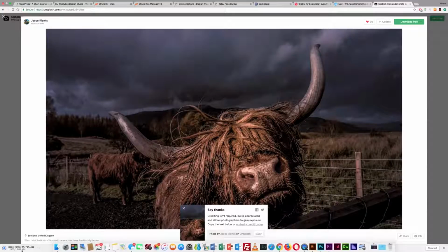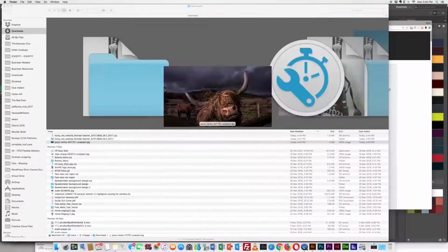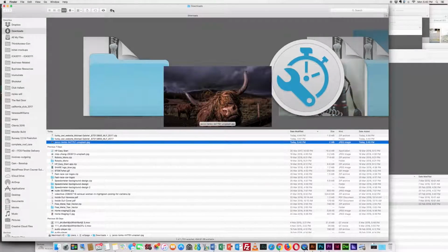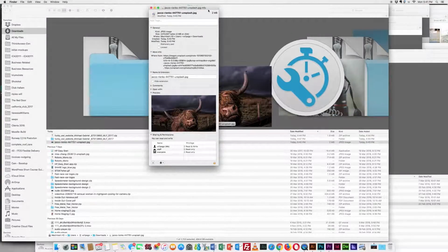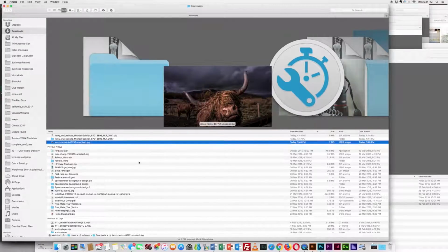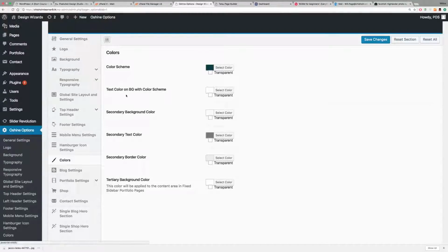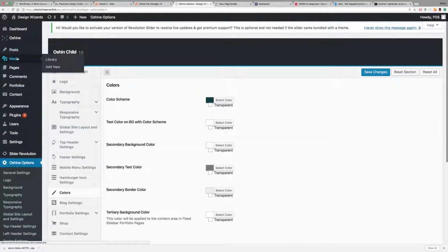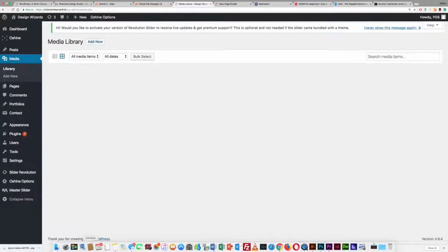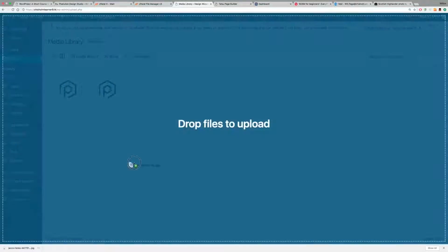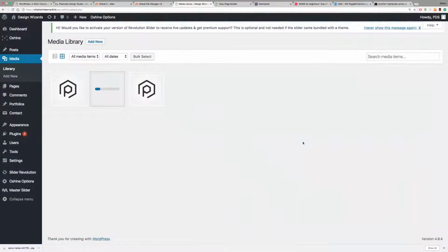Now the only problem is the images are such good quality and so high res that they're quite often too big. This one here happens to be 2 megabytes, so it's way too big. I'm going to jump back into WordPress here and I'm going to go to Media Library. I'm going to drag that image in now. As soon as it uploads, I'm going to edit it and make it smaller.